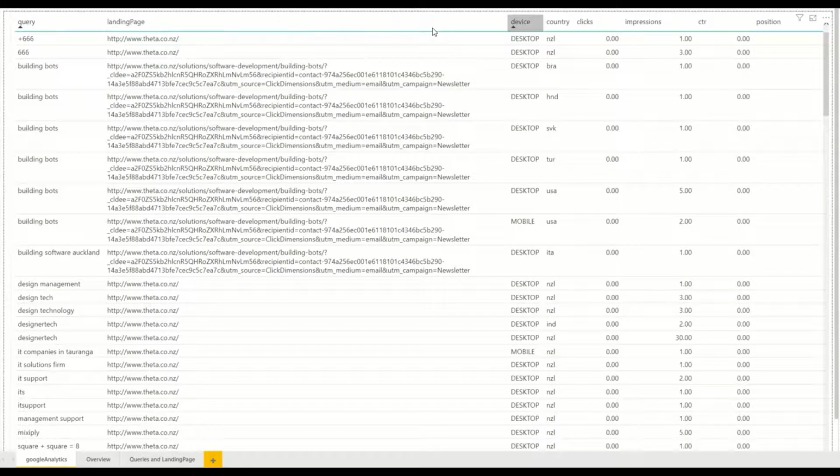We can also see the device the search was performed on and from which country. There are also details on the clicks, impressions, click-through rate, and position of the landing page.